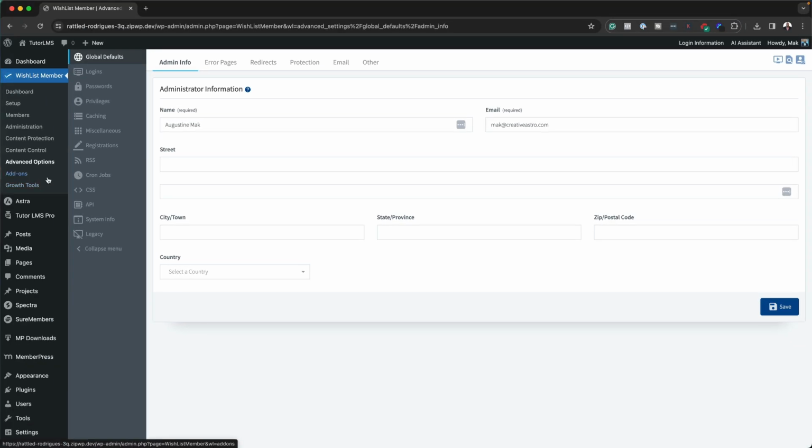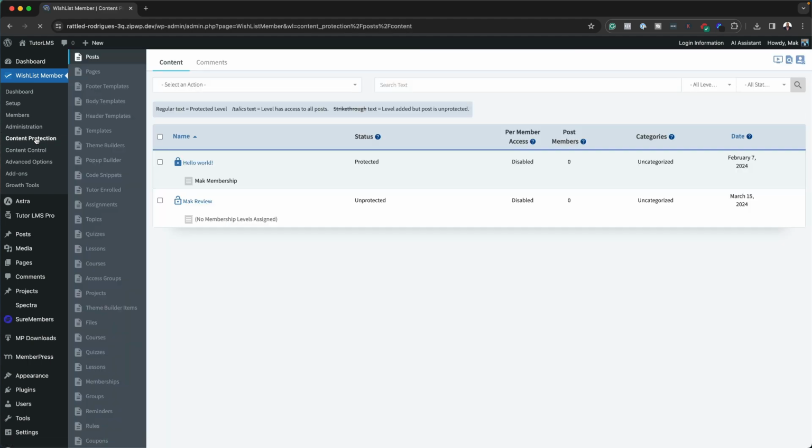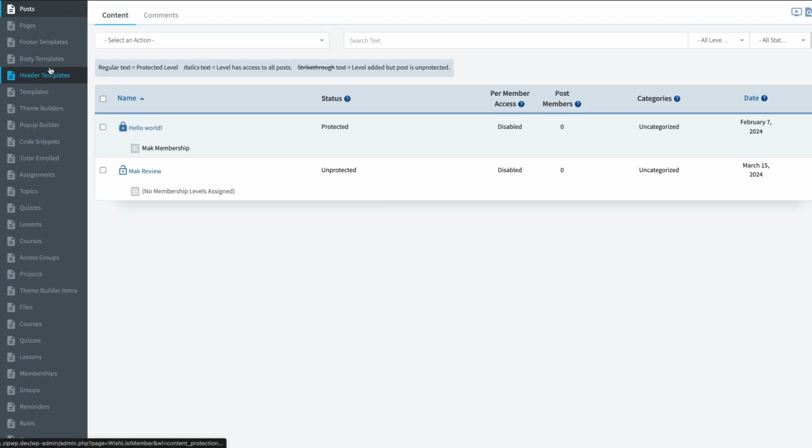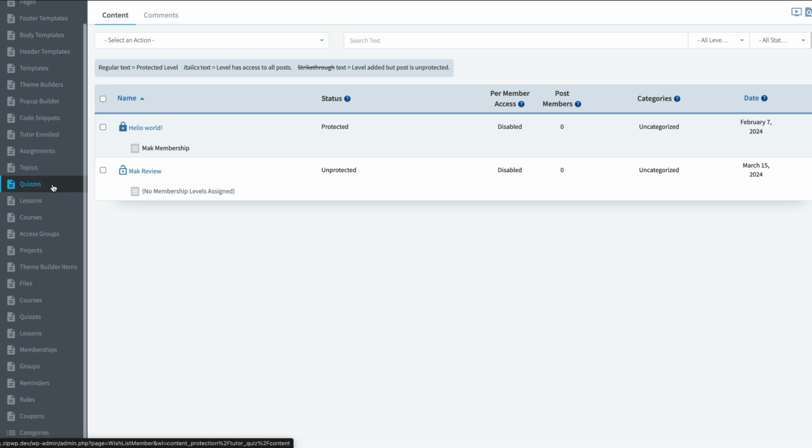So Wishlist Member has been out there for a very long time. What they've done over the years is they've gone in and added features on top of their existing platform. As a result of that, I think this has made the plugin very feature friendly, but at the same time, I think it's made it a bit heavy.